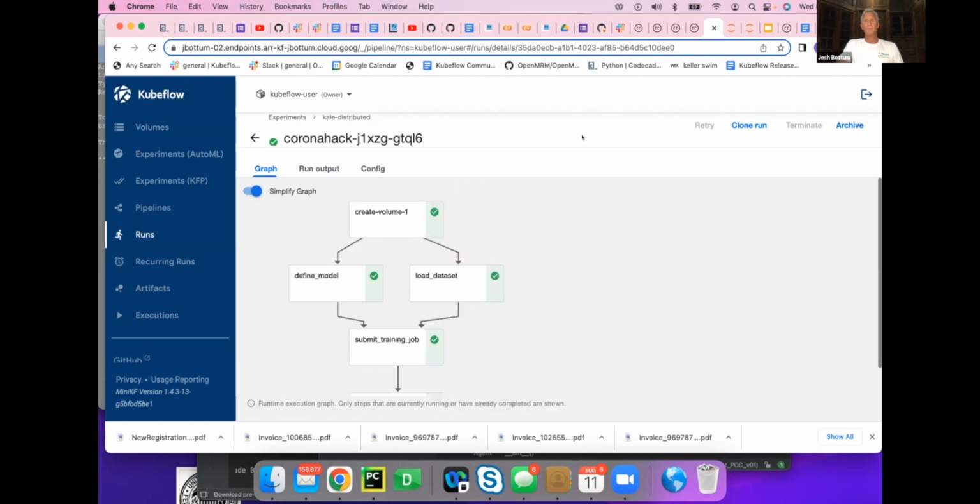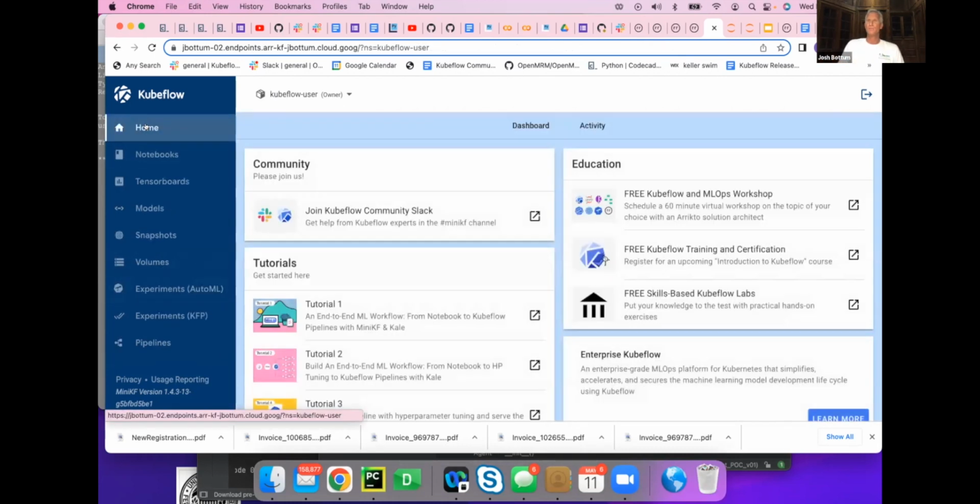The goal here was to give you a feel of Kubeflow as a service and this tutorial, and how it works.